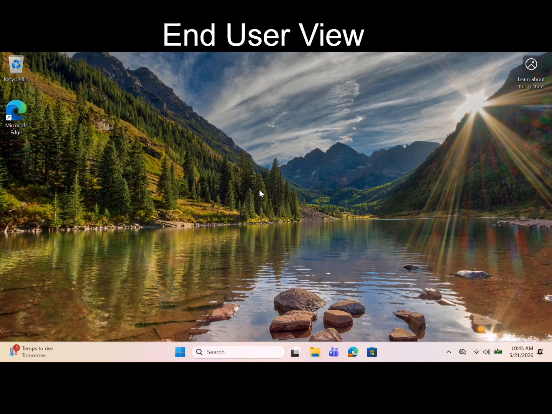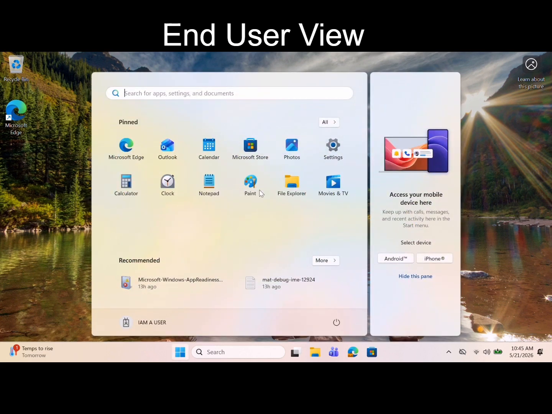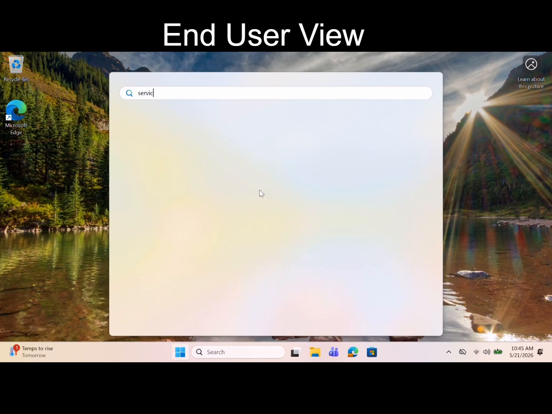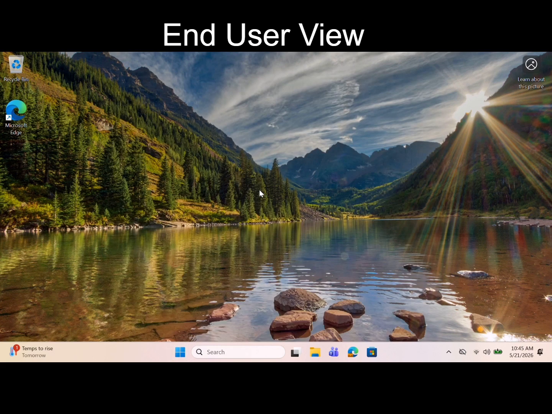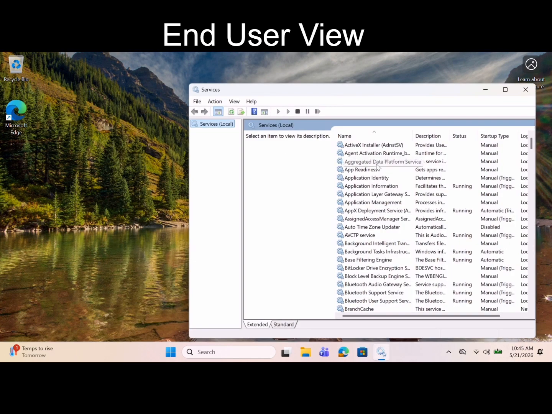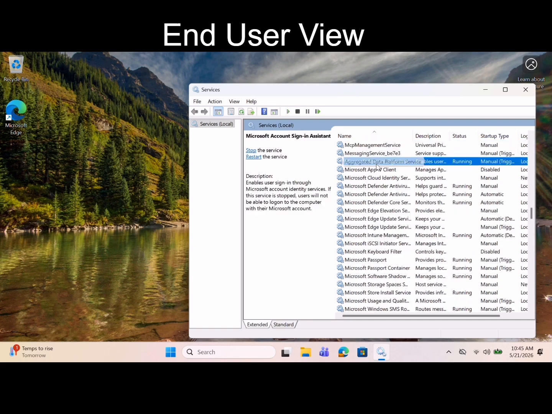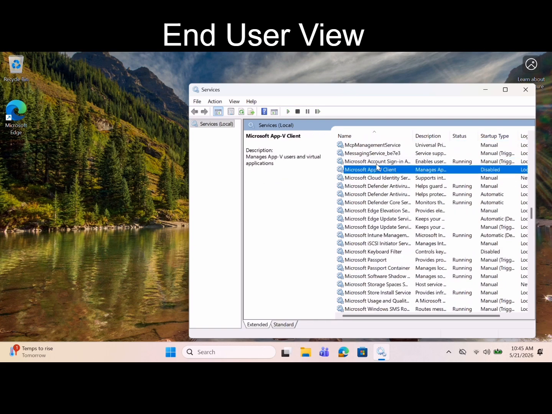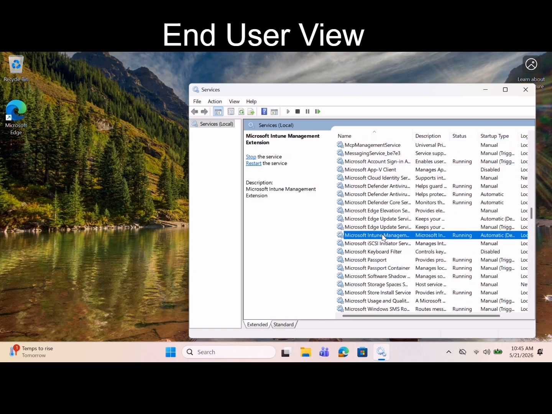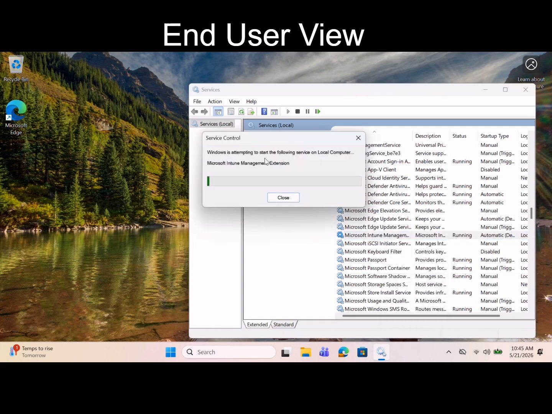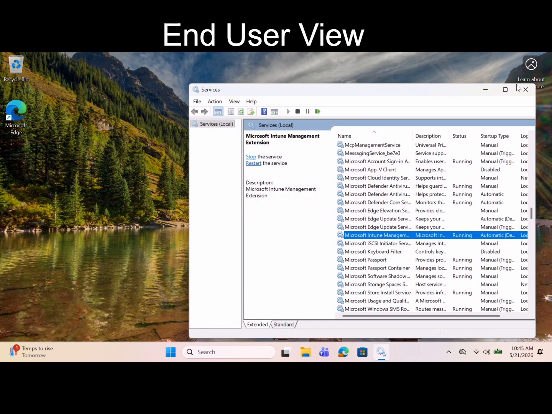On our end user view, it's not always clear when exactly Microsoft InTune will check in. To force this, we'll open our services option and restart the InTune service to speed this process up. We've located Microsoft InTune Management Service. Now right-click and choose Restart. Now we wait. Let's jump ahead 5 minutes.